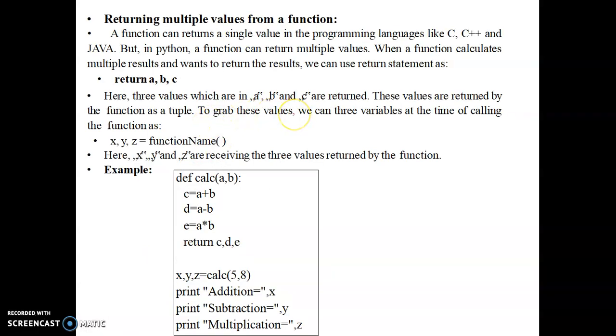Next, say if you want to return multiple values from a function. This is not possible in other languages like C, C++, and Java. Whenever you want to return multiple values from a function in C, C++, or Java, we need to use arrays. Otherwise, we can return only one value at a time. But here in Python, it supports returning multiple values using a return statement. So you can return A, B, C, three values at a time.